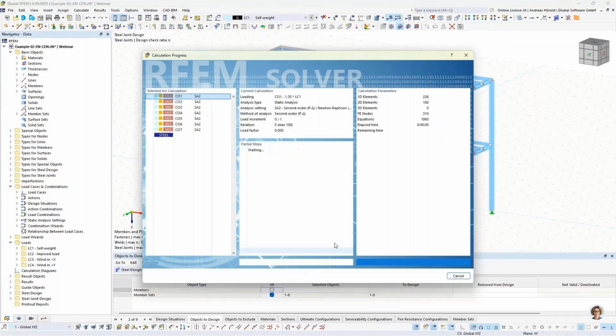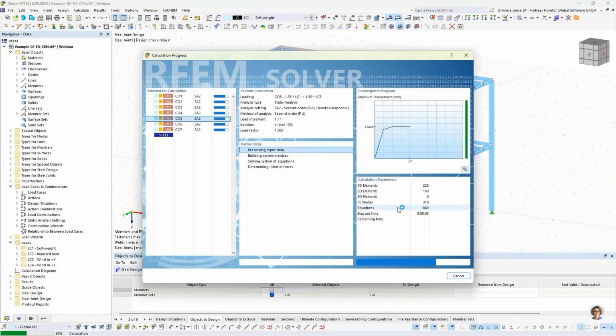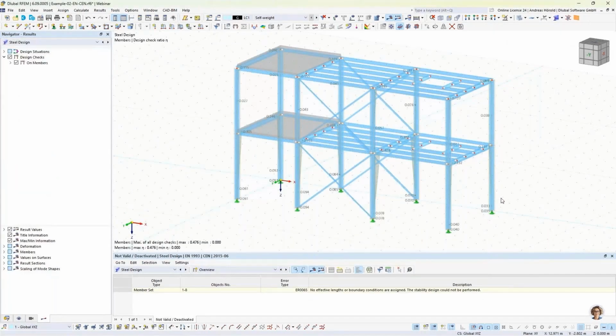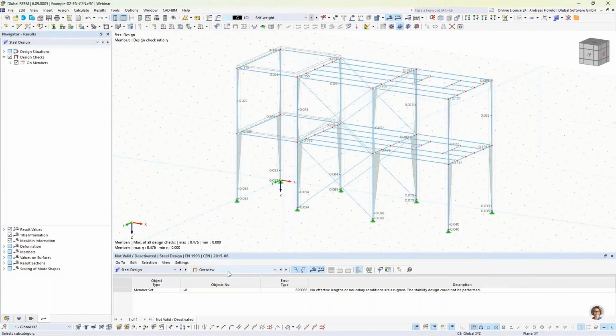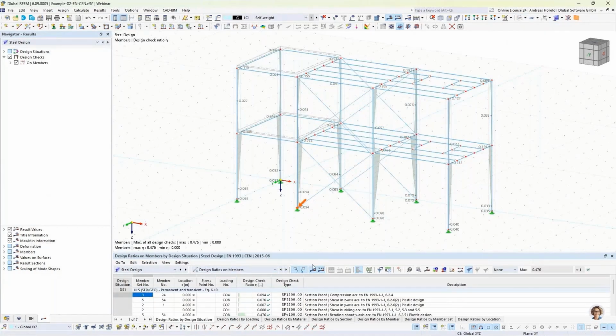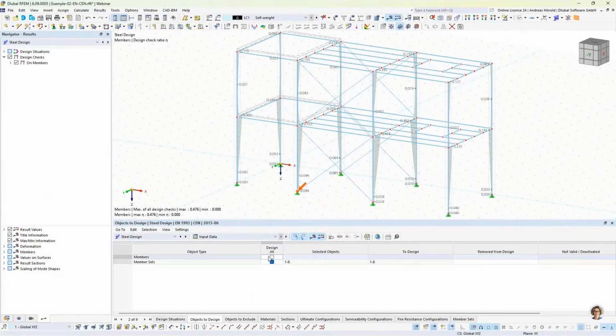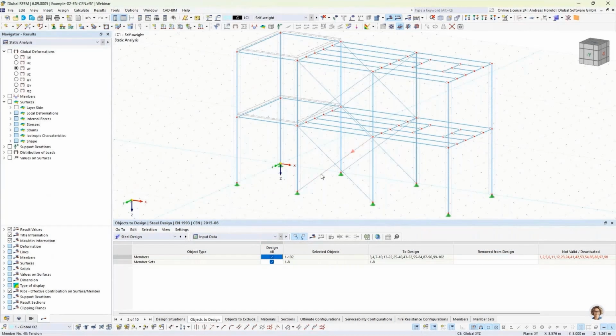Let's calculate all. I have to mention that I don't edit imperfections or buckling lengths and so on. That's why we don't do any stability design here. It's only an example. So I switch to the wireframe model, and you can see all the results for the member sets. When we also want to design the members and I select the members, then all results are deleted.